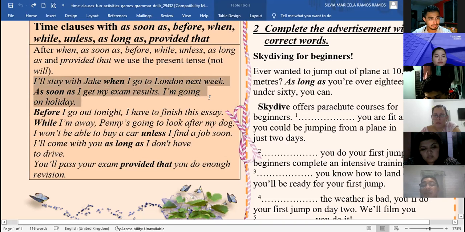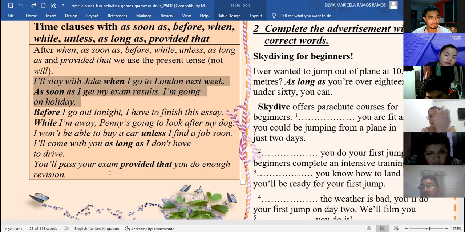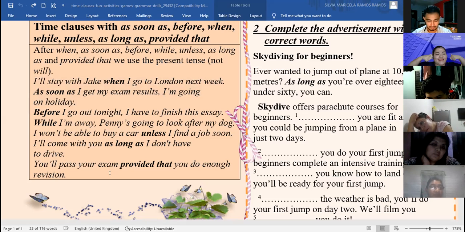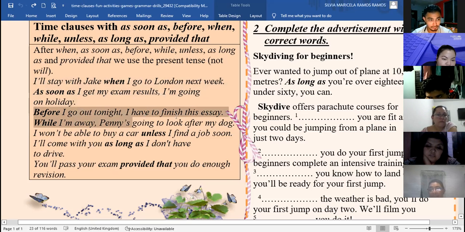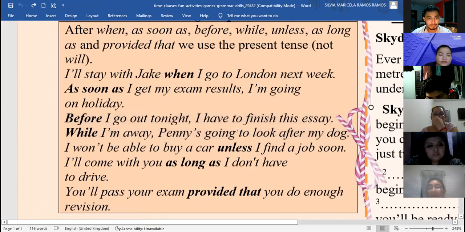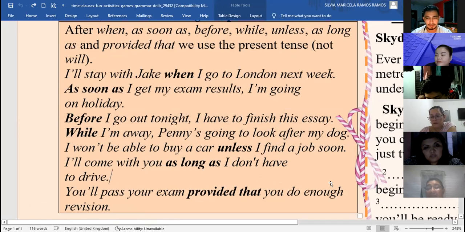Bernardo, can you read number one and number two? I'll stay with Jake when I go to London next week. As soon as I get my exam results, I'm going on holidays. Very good. Excellent, Carol. I will not eat ice cream until I lose weight. Yes, that's beautiful. Thank you. Continue there with these two, Emerson. Before I go out tonight, I have finished this essay. While I am away, Penny's going to look after my dog.